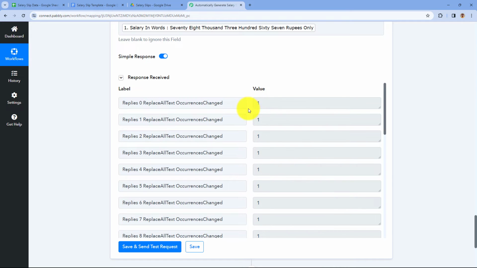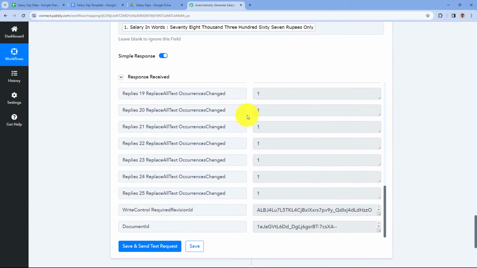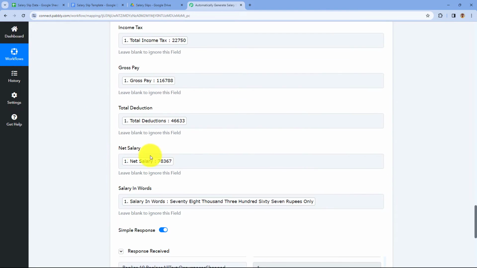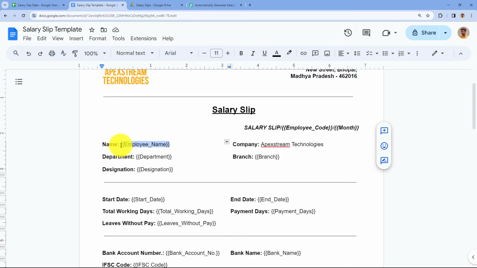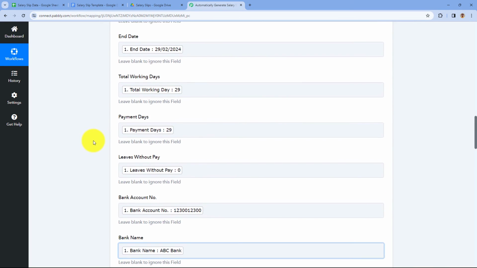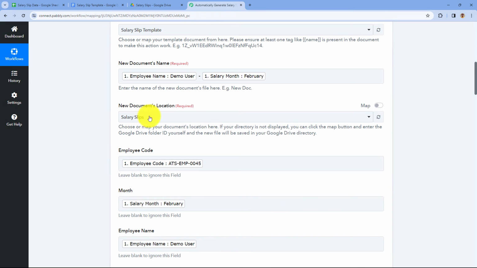Now, after clicking on Save and Send Test Request, here you can see we have received some response. And this response seems to be a positive response to us. This response shows that all the data which we have mapped over here has been added into this particular template in the placeholders, and we have generated a salary slip. The generated salary slip is stored in this particular folder in our Google Drive. And this is the name of the new salary slip document.